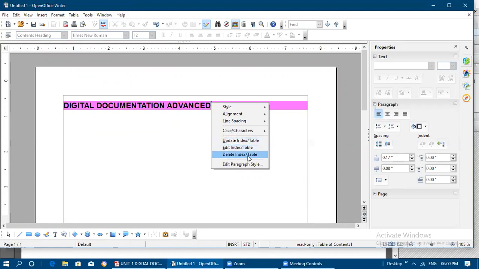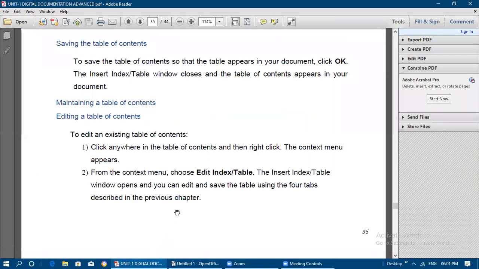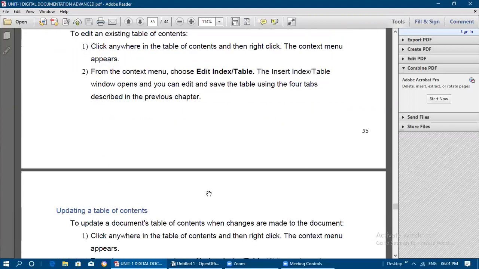Delete also, you can delete the index table. So three options are available when you are right clicking after placing the cursor in any place of the table of contents. You will get the context menu, and from that you can choose edit index table. The insert index table window opens and you can edit and save the table using the four tabs described in the previous topics.